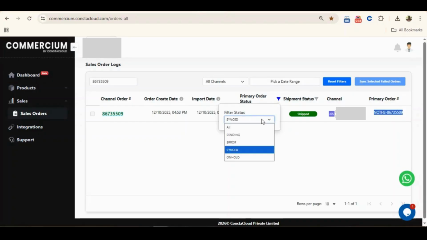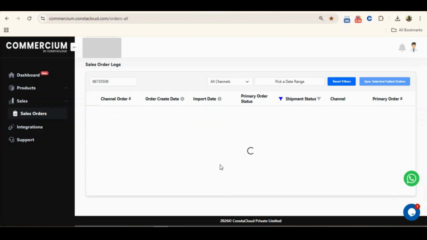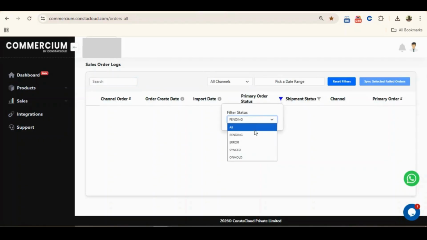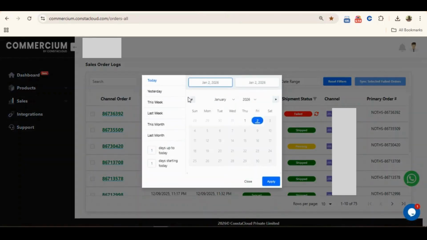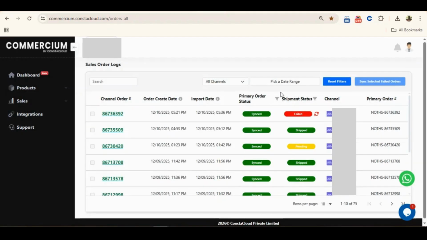The other status that we have is error. So if any order is not created in your Shopify, you can see that in the error. Currently, all of the orders are synced with nothing in error. Also, you can filter out the orders on the basis of the date. Like if you want to see the specific orders from a particular date, then you can check them. You can see the date range filter. So there are multiple filters available. You can filter out the orders based on your requirements.